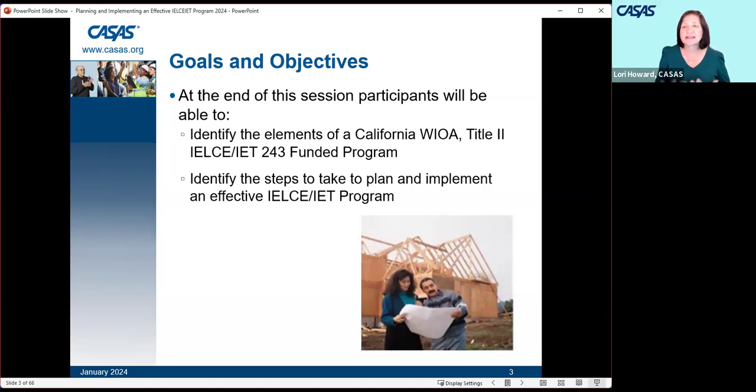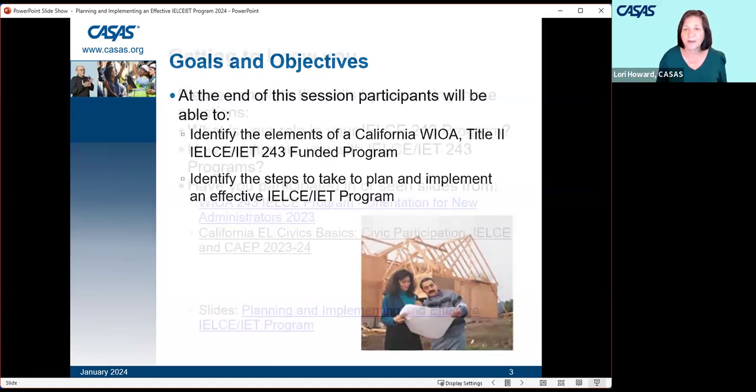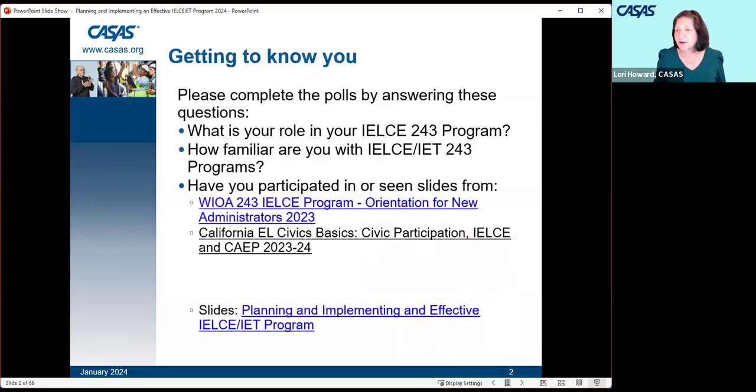We're going to go through all the steps today, and I have organized them so that they relate directly to the steps in the IELCE report. So going through this today is going to help you be familiar with the content of the IELCE report that's coming up, and that all 243 funded agencies are required to participate in. And if you have any questions, please put them in the chat. Hopefully I will see them if I don't call on you, or you can raise your hand and then I'll be sure to get to you.